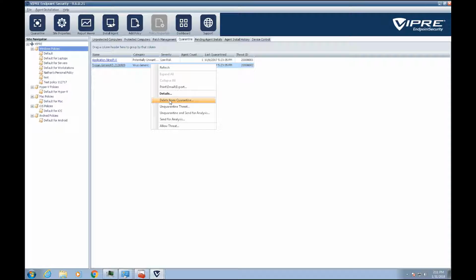Obviously, you've got a delete option. You've got an unquarantine option. So if VIPRE found something that it shouldn't have quarantined, you can quickly unquarantine something to release it and give it back to the user.